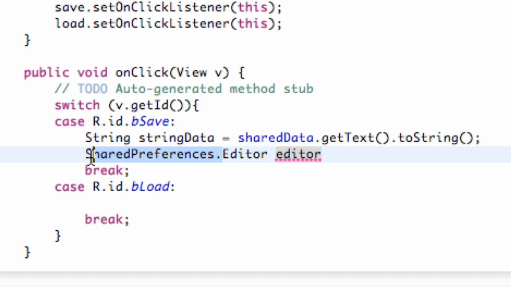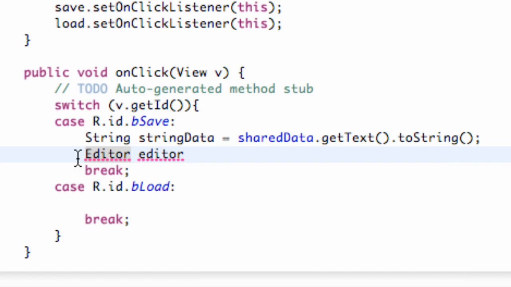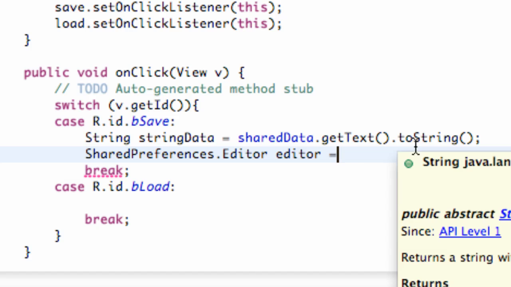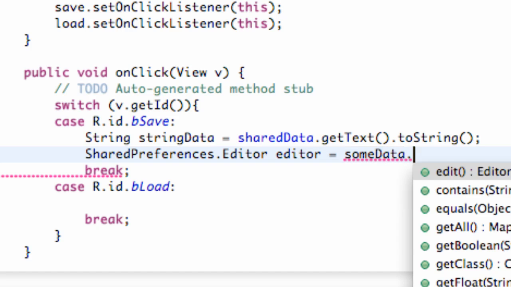This would be the same as, if we deleted this and wrote import, since we could import the editor as well. But since we already imported our shared preference class, we can just reference that and then hit dot editor. It's the same type of thing. Now we're going to use this editor to get the settings from the shared preference variable that we set up in the last tutorial. So we say some data, which is our shared preferences, dot, and then edit. So we're basically editing our shared preference variable, and then we're going to save it.